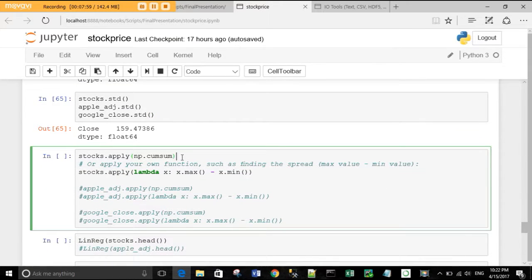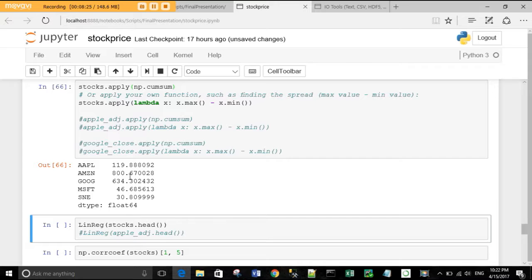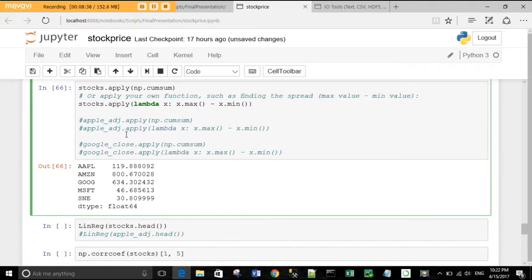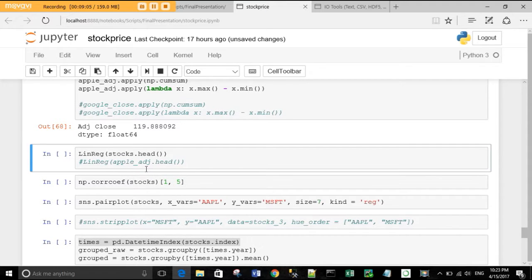We can also do custom calculations. So for example, we want to get the maximum minus the minimum value of the stocks. We are using the numpy array and the cumulative sum function. And so you can see the maximum minus the minimum of all the 5 companies over here. To calculate the same on Apple's adjacent closing price, max minus min of Apple adjacent closing price is 119.88.